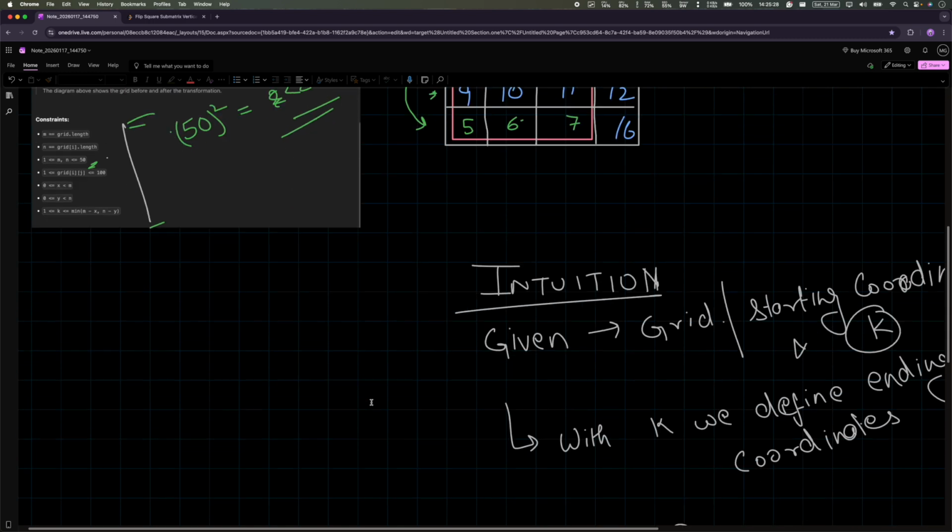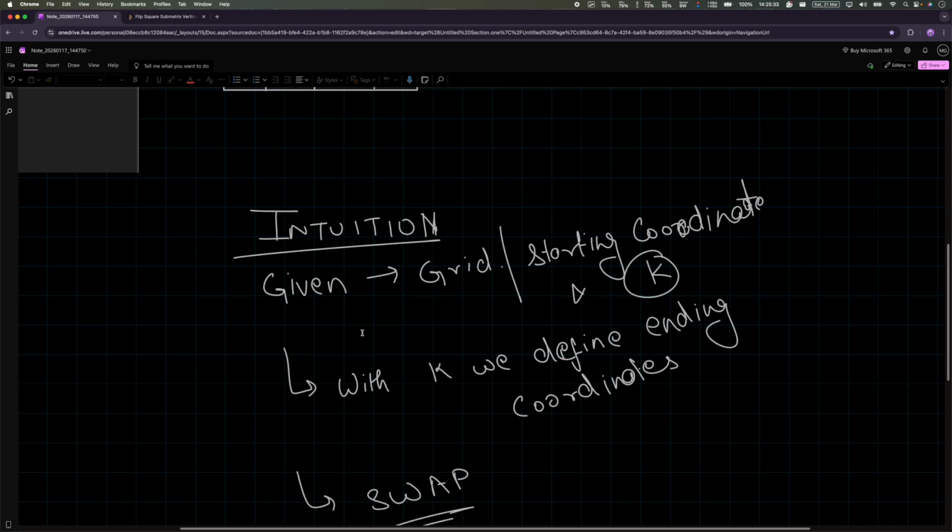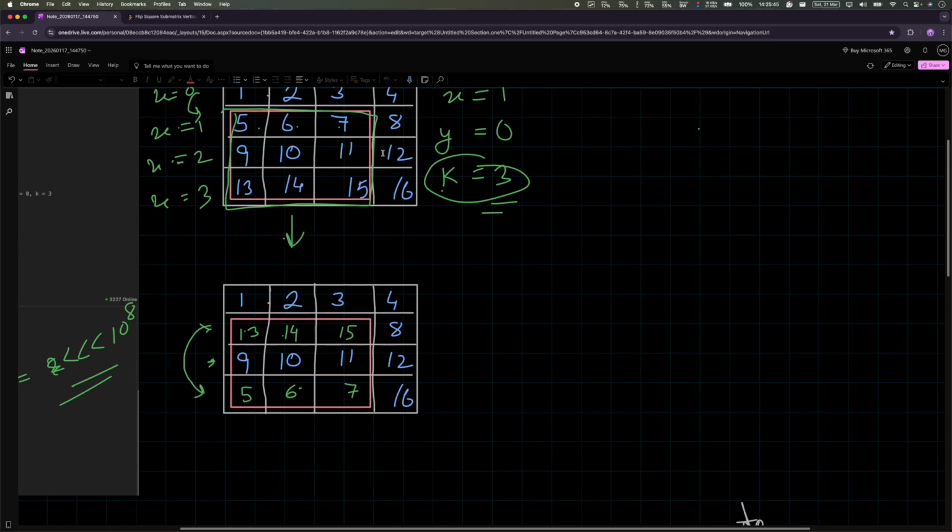Now let's understand the intuition behind it. So what intuition do I get? We are given the grid, we are given the starting coordinates as well, and the k. So using the k, we can define our ending coordinates. Can we do so? What will be the ending coordinates over here? Let's see. So our x is 1 and y is 0.